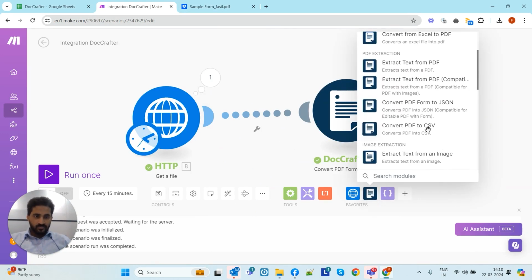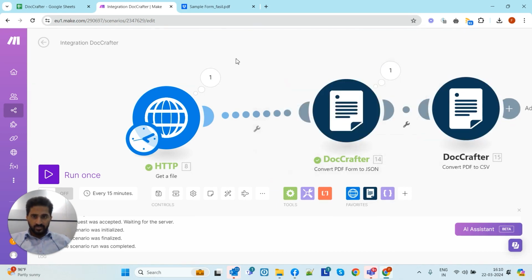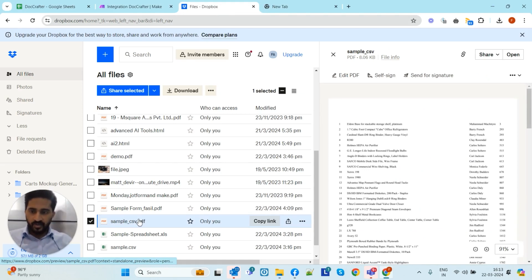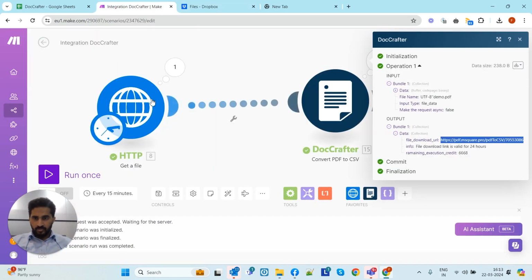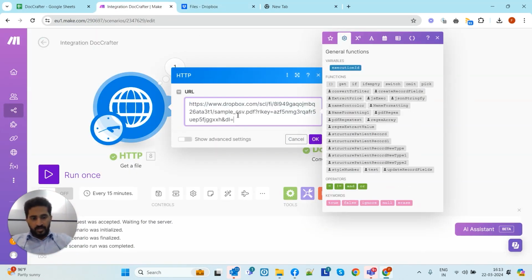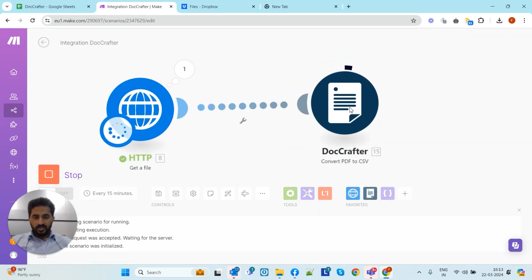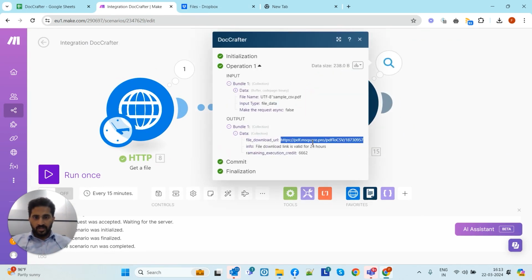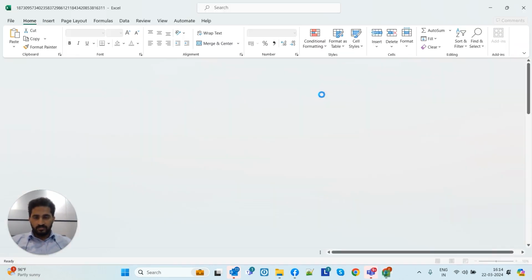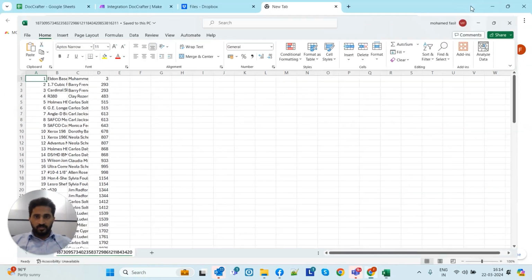Here you can see convert PDF to CSV, and let's choose the same connection as before. Here I have a sample CSV file. You can see, this is the file, and let me get its link, and I'm copying the link back to make.com, pasting it here and making it a downloadable file. Clicking OK. Now let's run the scenario and see how the PDF is converted to a CSV file. Here we got the link. Yes, you can see here we got a proper CSV file from the PDF.